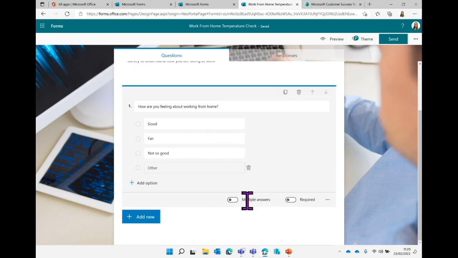Going back down to the bottom, we have multiple answers, but here we also have the required toggle. By turning this on, it makes it mandatory for people to complete before they're able to submit the quiz or form. If they haven't filled in this question, then they're not even able to submit it. So really important if you want to get your main question absolutely responded to every time.